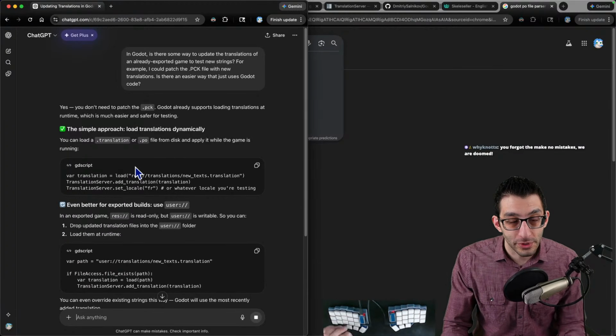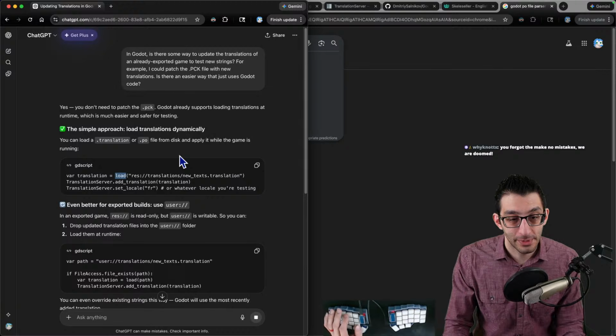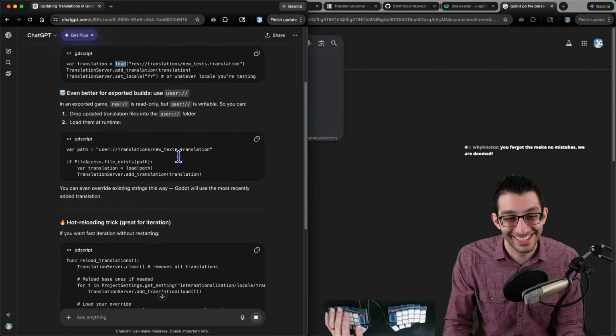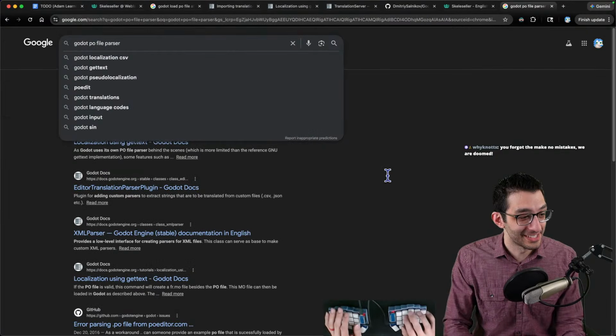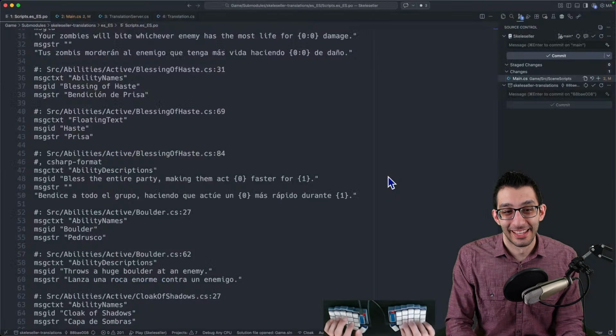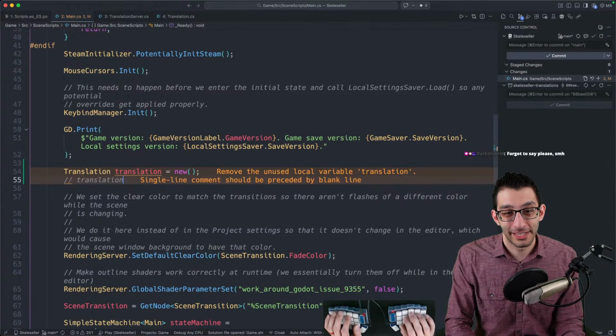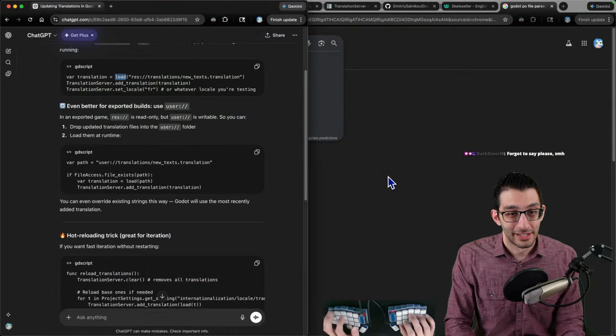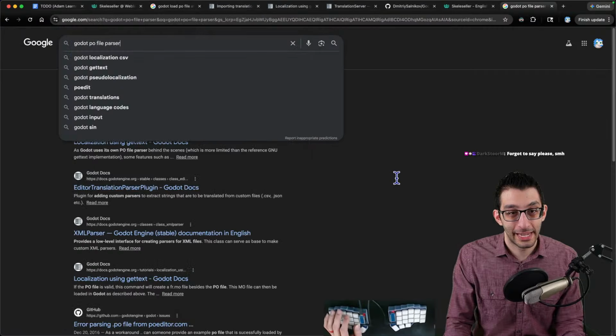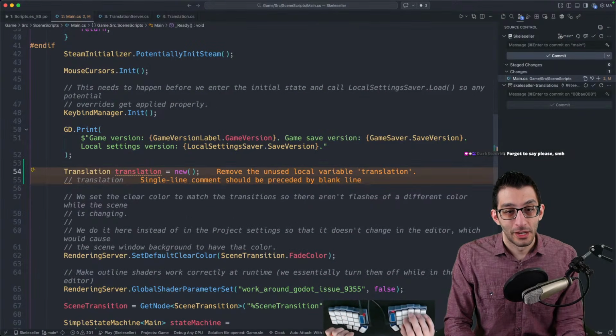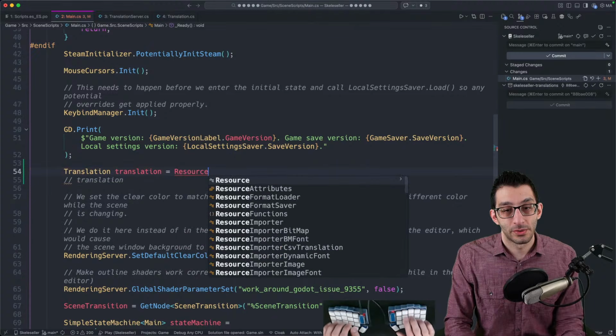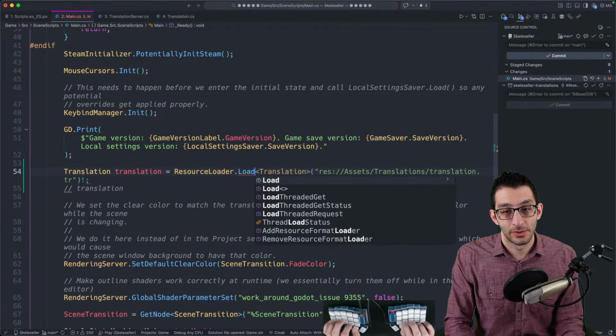Oh wait, load will just work with a PO file? I wonder if that would actually be the case. I kind of doubt it, but who knows? Maybe it will. Because yeah, I hadn't even thought of trying that. So we just load a translation and try adding it and then set the locale. Okay, so let's do that. Translation equals resource loader dot load translation.